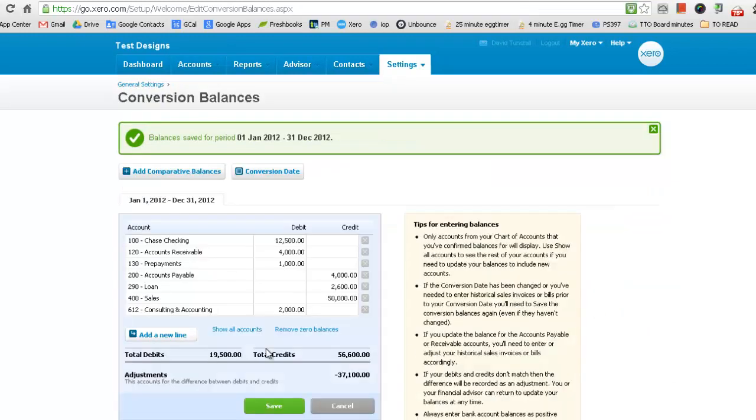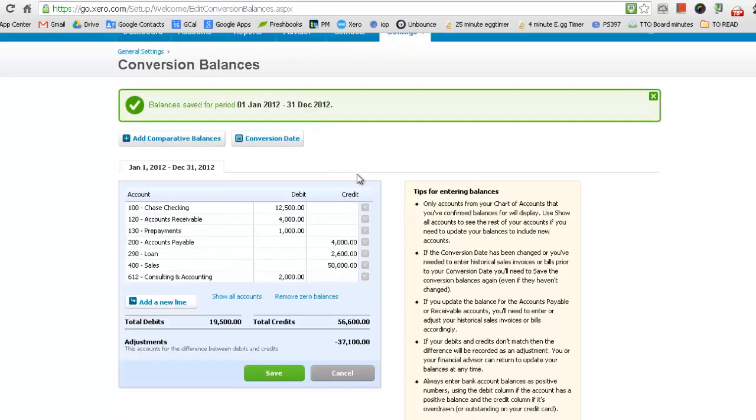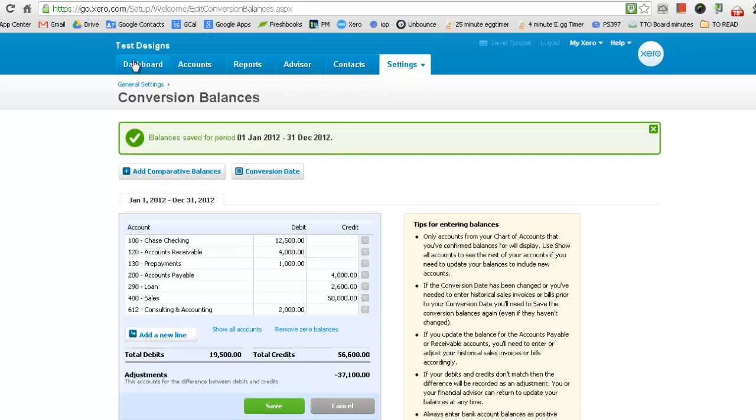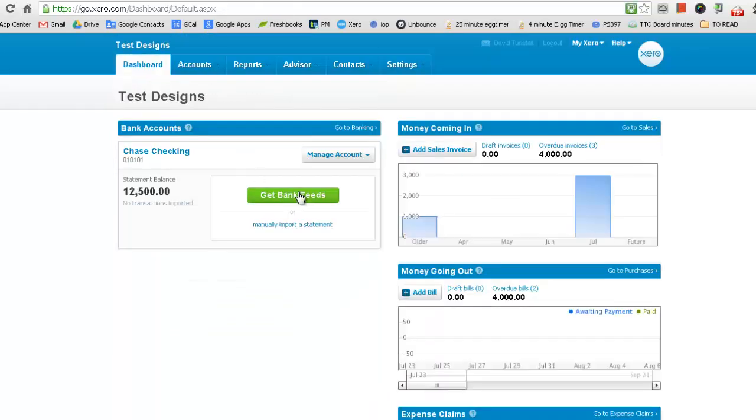Click next, and now my company's set up. It says balances saved for periods from January 1 to December 31st, 2012. And now I can just get started working on the current year, which is 2013. What I'd do is go back to the dashboard and set up my bank feeds as of 1/1/13.